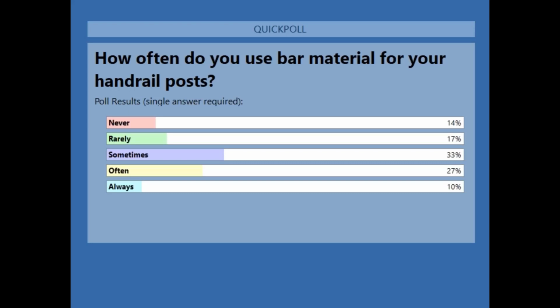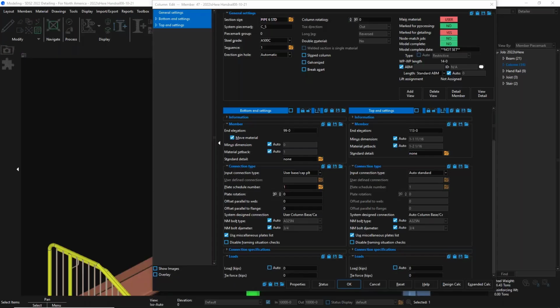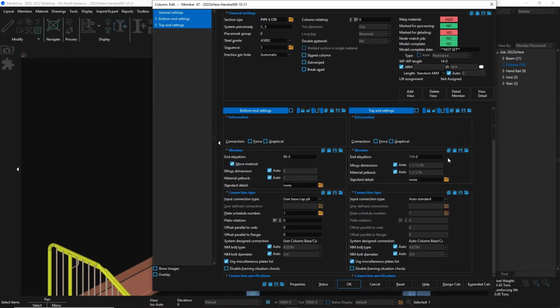It looks like about 50% or so say that they use the bar material for posts. Yeah, I'm seeing that. Now I'll hide this to show you. Yes, it is user main material, and they're asking if the ends are graphical. No. The ends will not become graphical, but as of right now, the main material will be tagged as user. That is a future project, to see about the user main material versus system with these material operations being saved.